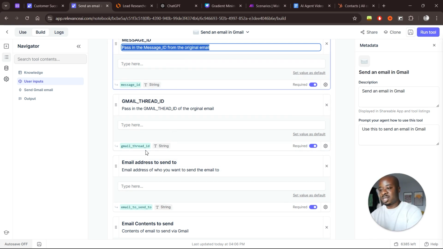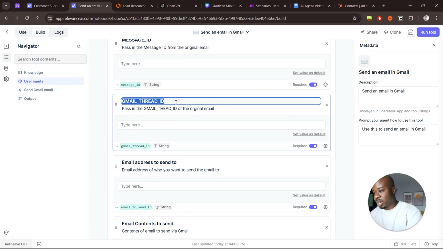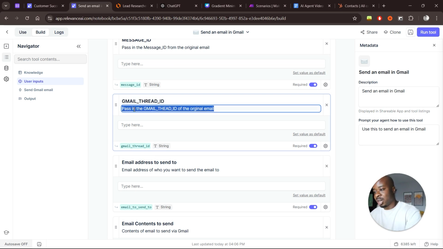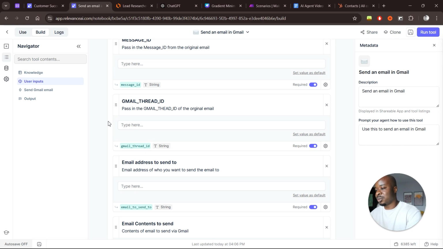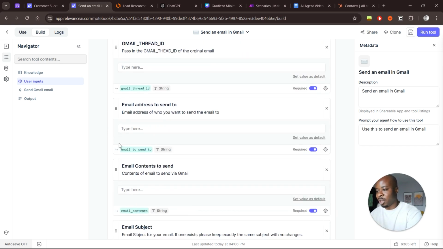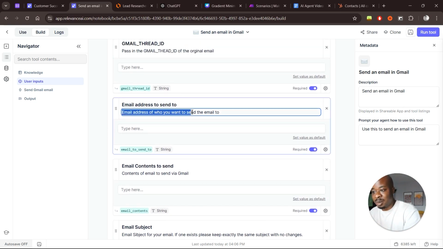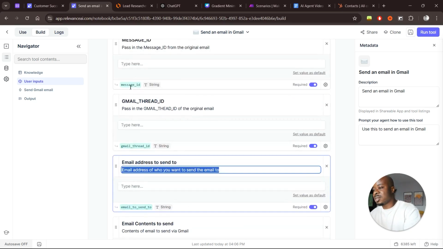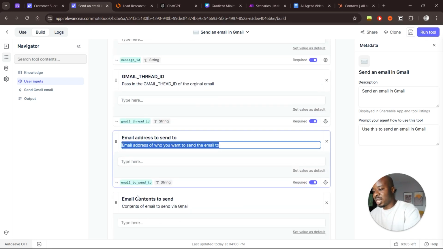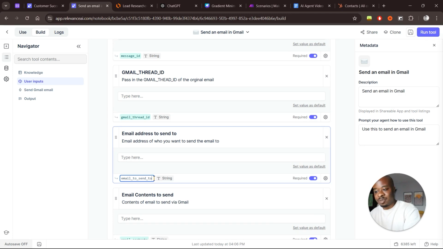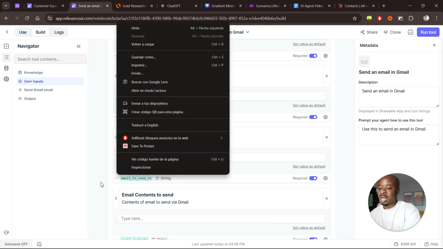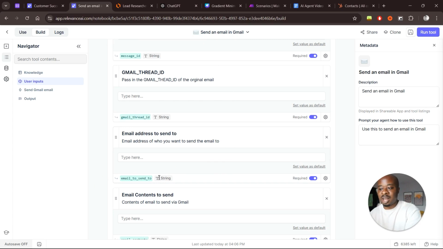Then you want to do a Gmail thread ID, which is the second thing you need for it to be within the same thread. Again, you want to keep this exactly how I've typed in here. And then you just want to give this instruction, pass in Gmail thread of the original email, just so the agent doesn't get any wild ideas. Then beneath that, I have email address to send to, which is the email address of who you want to send the email to, which is pretty self-explanatory. You can also see how I've named all the variables here as well. So it's simple. Just clicked it and typed it in, email to send to.